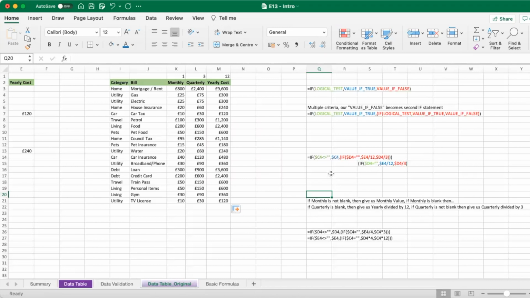So there's quite a lot to get your head around with multiple criteria in our if statements. I'll put all of these examples up on the screen at the end so that you can have a look in more detail and play around with those. This example is quite a good one because we know that we've got our 3 columns and some are populated and some aren't, but we can use whichever one does have a value in to calculate the other 2.